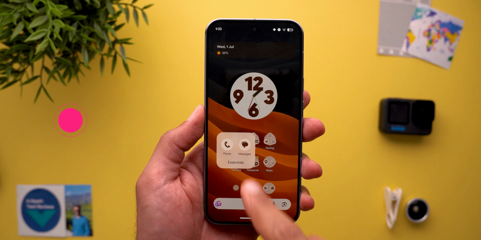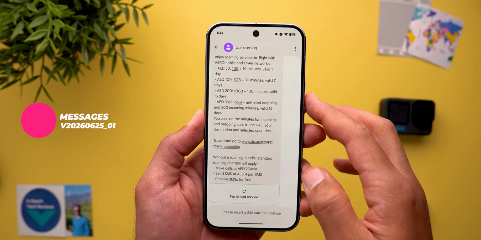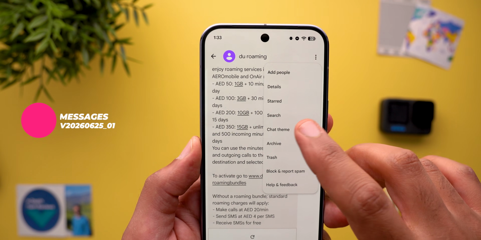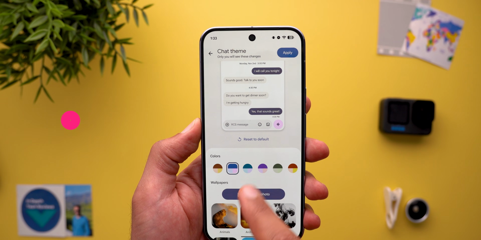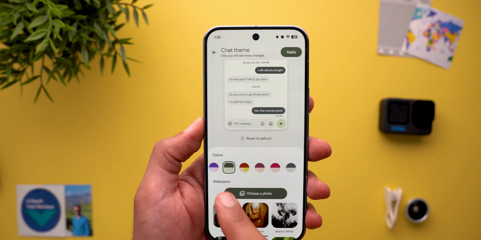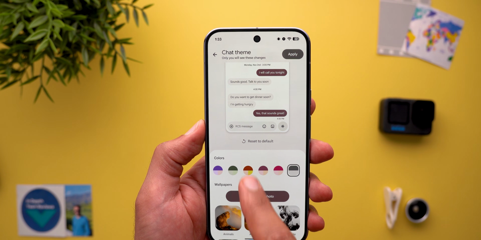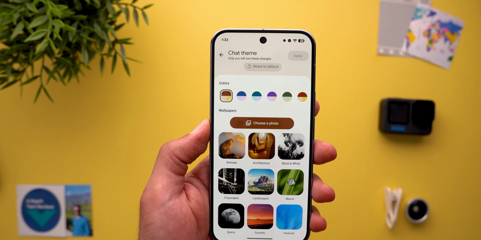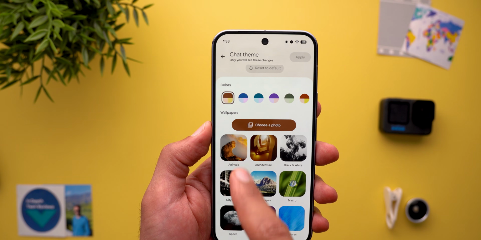In Messages, we got a brand new feature called Chat Theme. So when you open any conversation and then tap on the ellipses, you should see it over here. This feature will allow you to choose a color palette for each chat with plenty of options to choose from. And the first one is inspired by your wallpaper colors. Plus, you have the ability to choose a wallpaper for the chat.